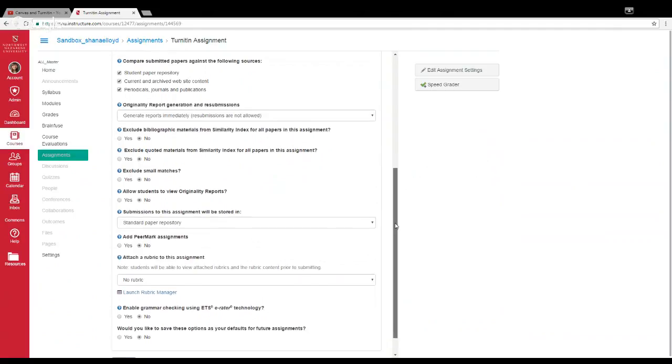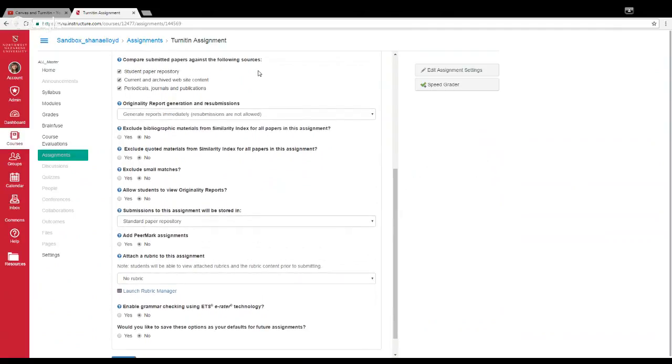You can limit, or you can change what the assignments are compared to. Like Jesse mentioned, there are thousands of options, I think billions of pages of articles and student papers that Turnitin has on file and then compares it. So some people like to remove that for their particular reason.